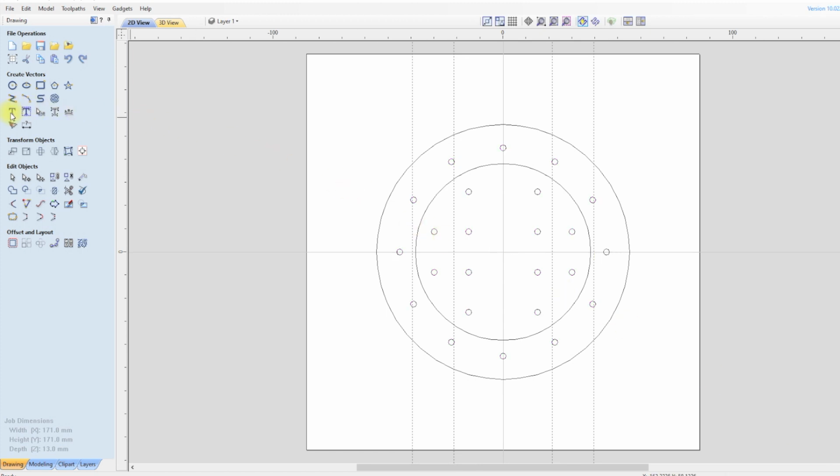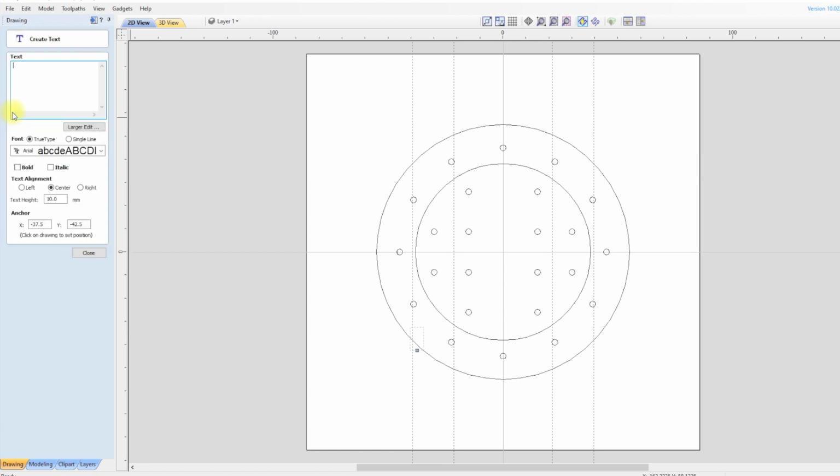To add the text, we need to click on the Draw Text icon. Now you can see the figures that I used, but make sure to type in DIGESTIVE in capitals using the TrueType Arial font at 10mm and center the text by either dragging it or pressing F9, then click on Close.